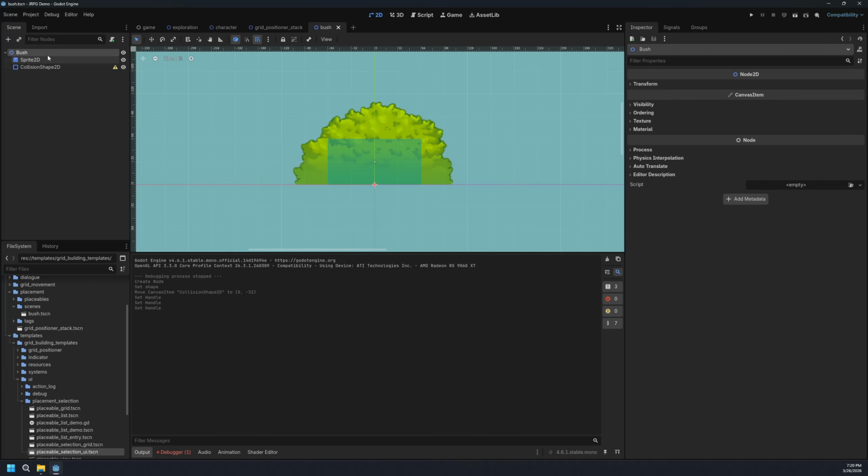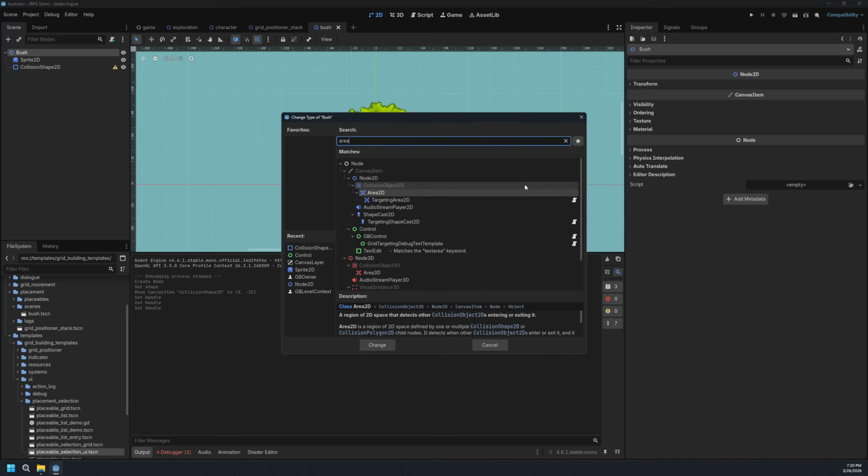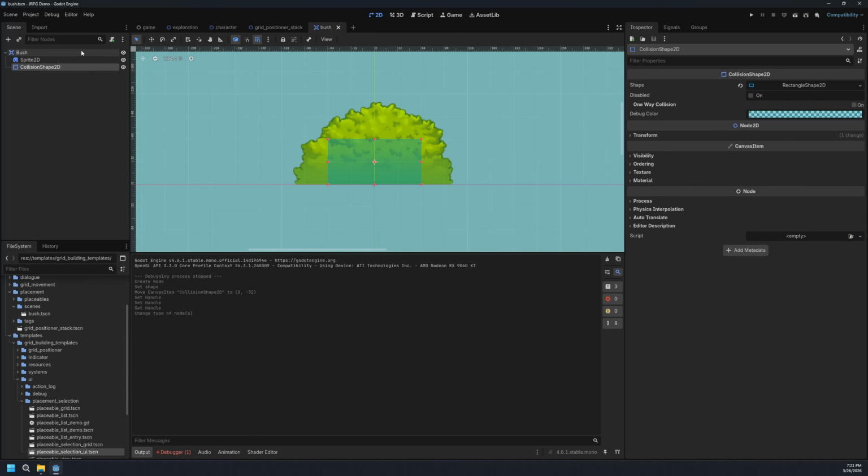And that's going to mean we also need to change the root type. So we could make it a static body 2D. We could also make it an area 2D. It kind of depends on if you want collision or not. So I'll change the type here. And let's say we're going to do an area 2D for default, since we'll just skip collision, this is just more for placement.